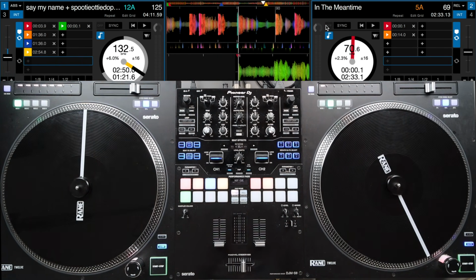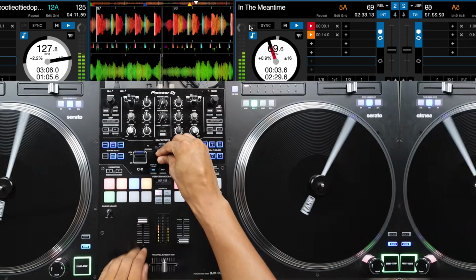Now we're going to go ahead and move on to the second transition that you can use to go between large BPMs. And for this one, you can also use different genres to go from one genre to another genre with this as well. So let me go ahead and show you an example, then we'll break it down.